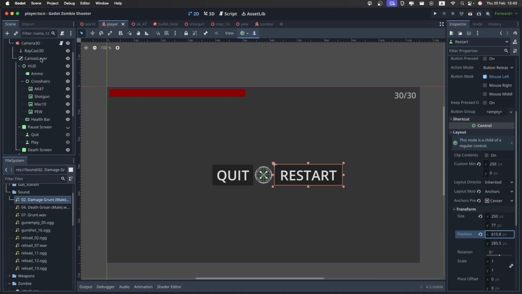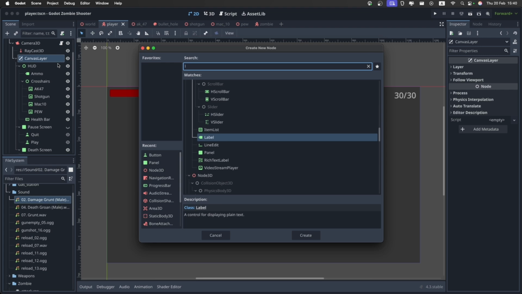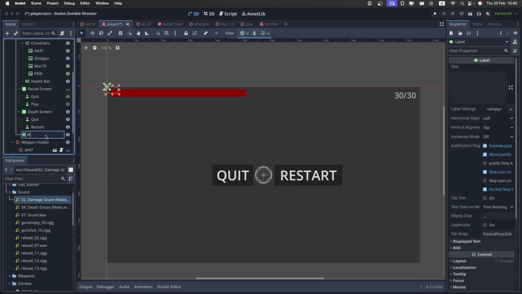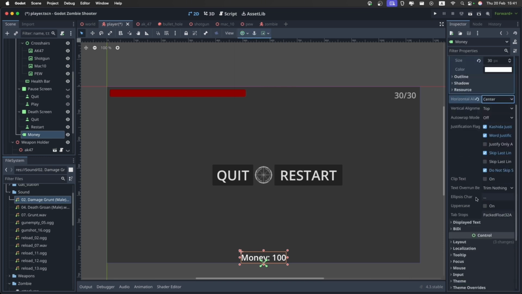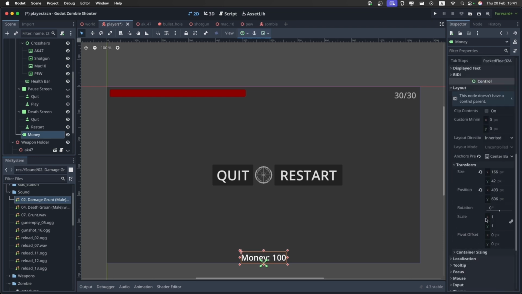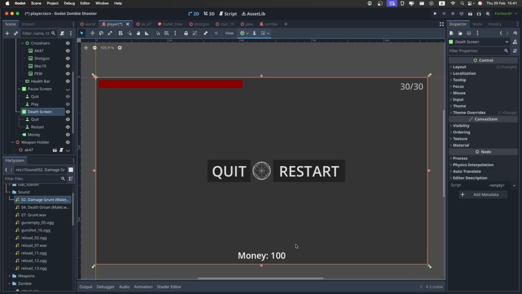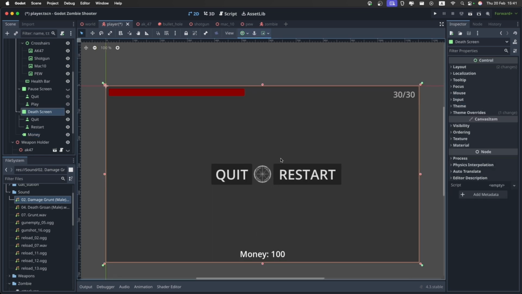Then let's go up and then right click on the canvas layer and make a new label node right there, and this is gonna be called money, just like that. Then in the text, let's put money like this, something like 100. Then in the label settings, make a new one, and for the font, I'm gonna set the size to something like 30, and I'll actually align it to the bottom of the screen right here, so bottom center like this, and that's pretty good. Let's also set the horizontal alignment to be on center, and also go down, and in the layout, in the transform, set the position on the Y to be minus 10 or 5 maybe. Yeah, minus 10 looks pretty good. And that's very much the UI that we need.